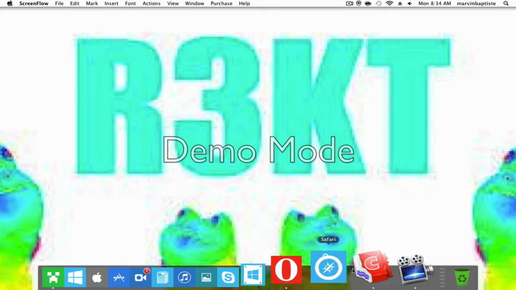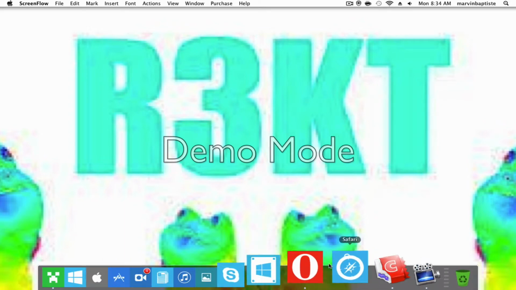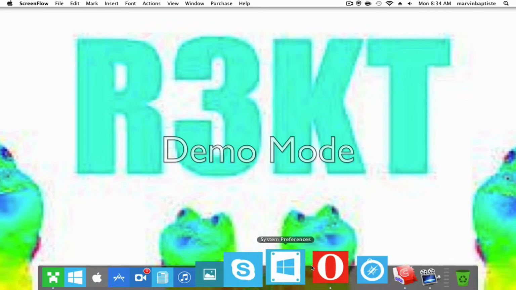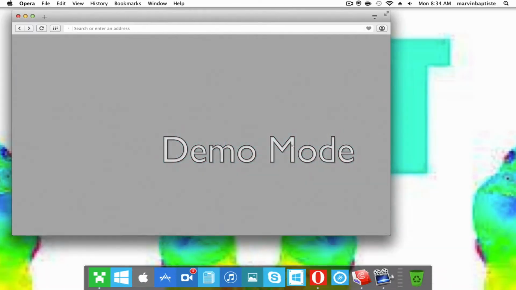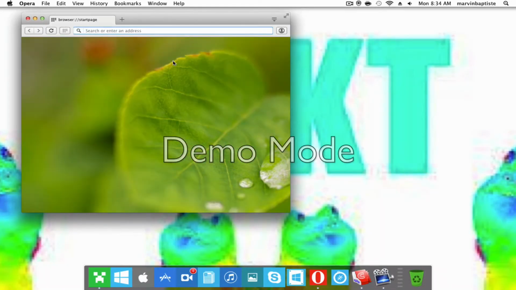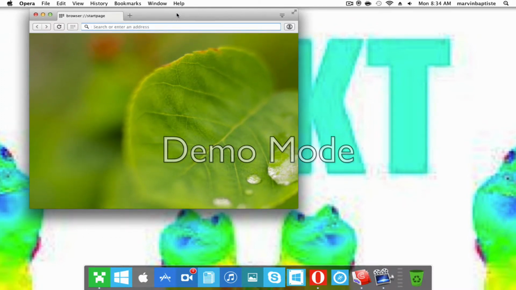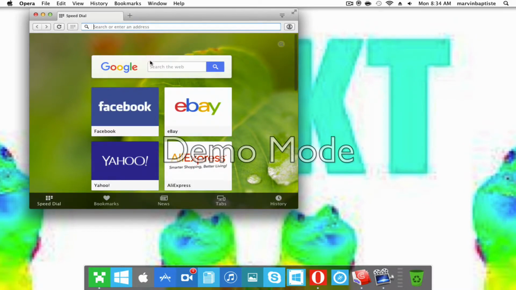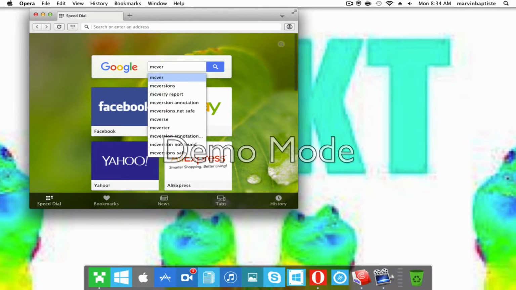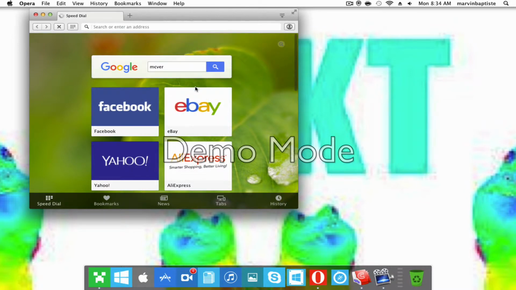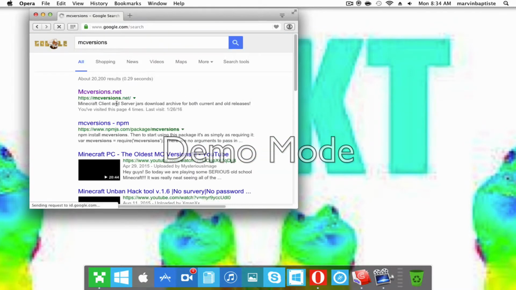If you have Safari, then you can go on Safari. If you have Opera or Google Chrome, whatever, you can go on that. And then you want to search up MC versions, and then you want to click the first one.